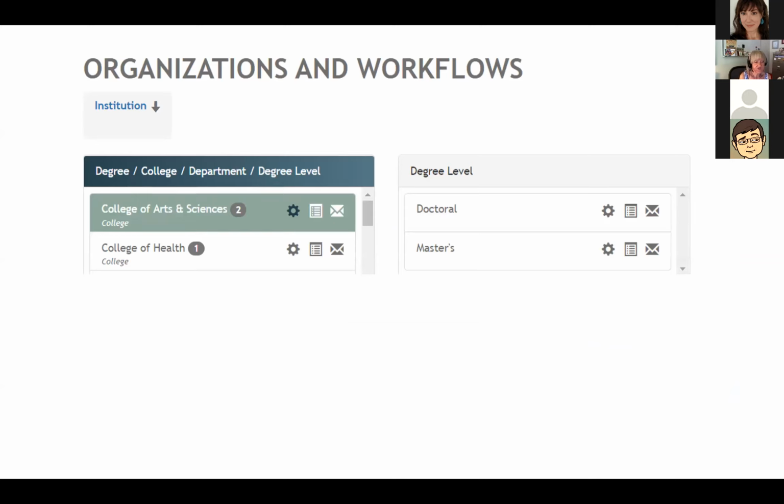From a user's perspective, when the student goes and logs into Vireo to start his or her submission, they're going to see a screen that looks something like this, and they're going to be asked to choose the college that's appropriate for them. So hopefully they choose the appropriate one. Let's say in this case, Arts and Sciences. And notice also it tells you that Arts and Sciences has two options available to it and that the College of Health only has one.